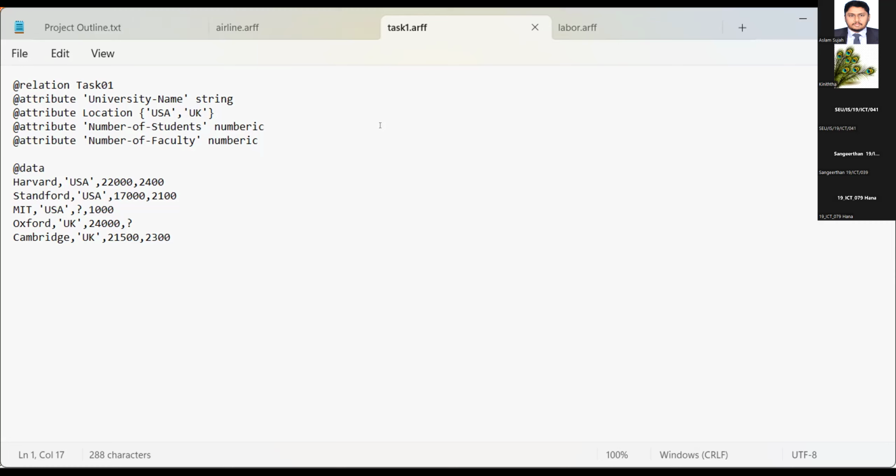There is a spelling mistake in the data type. Numeric, right? Yeah, then it's correct. Then you can check with the table. In the first record, is there any missing value? If you have missing values, you can use the question mark. Then yes, it's correct.